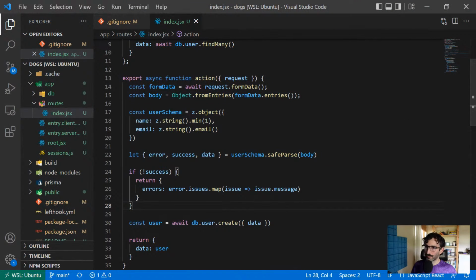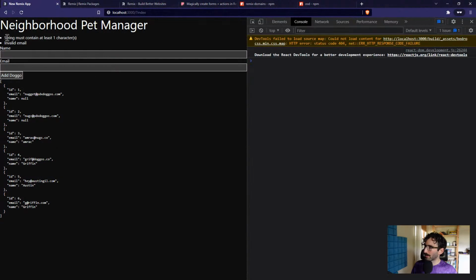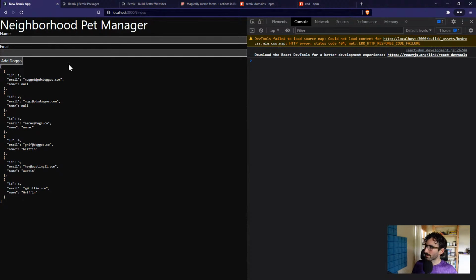This is working. If we don't send valid data, we get an error object. If we send valid data, we get a new entry. If we send invalid data, we get error messages. If I reload, we don't see those because those only happen after I have posted data to my service. Boom.